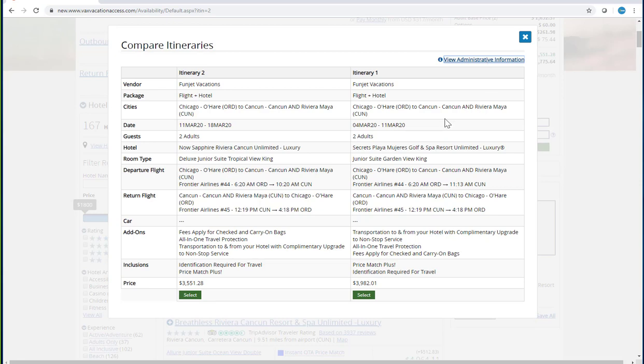Right now, we are currently working on an option to where you can email this compare itinerary to your customers. Right now, you just have to take a snip of it and send it over to them. So you can look at different options right next to one another.